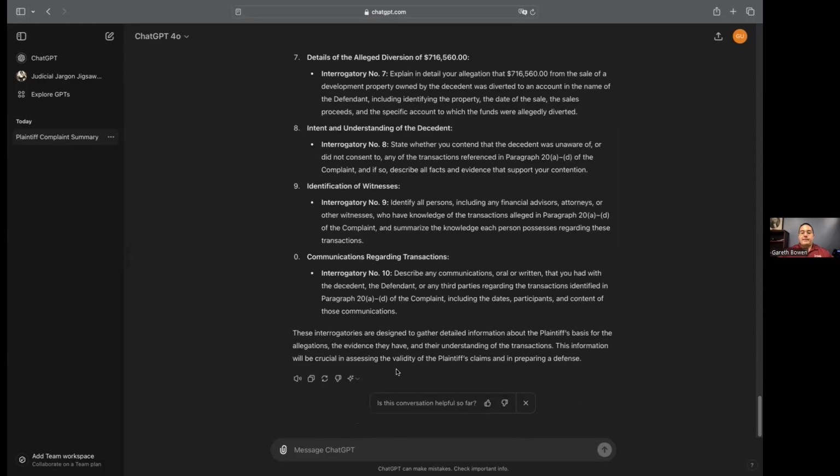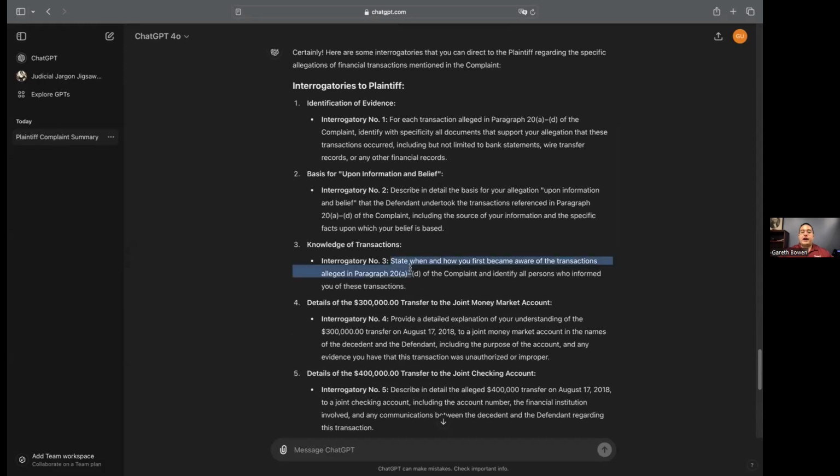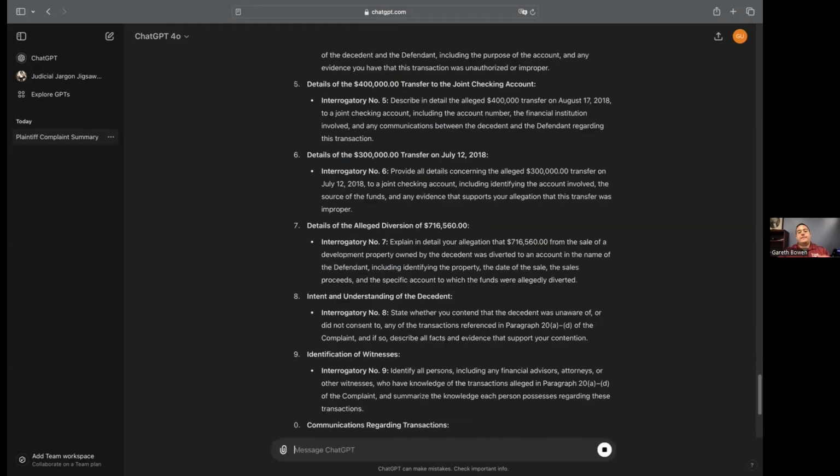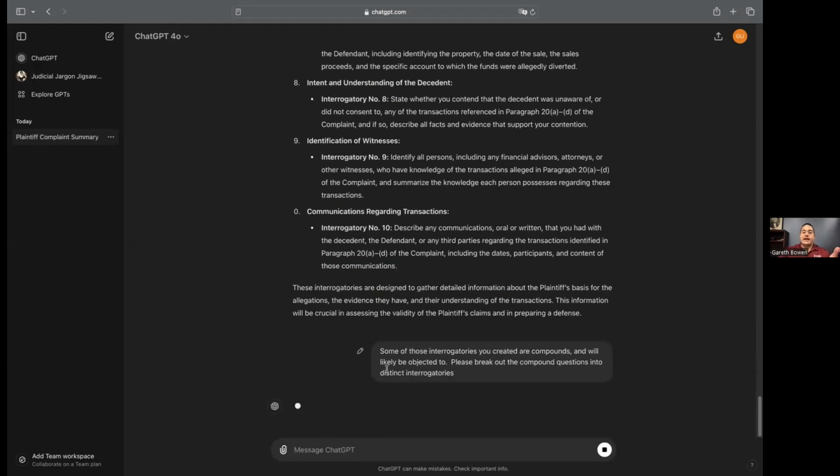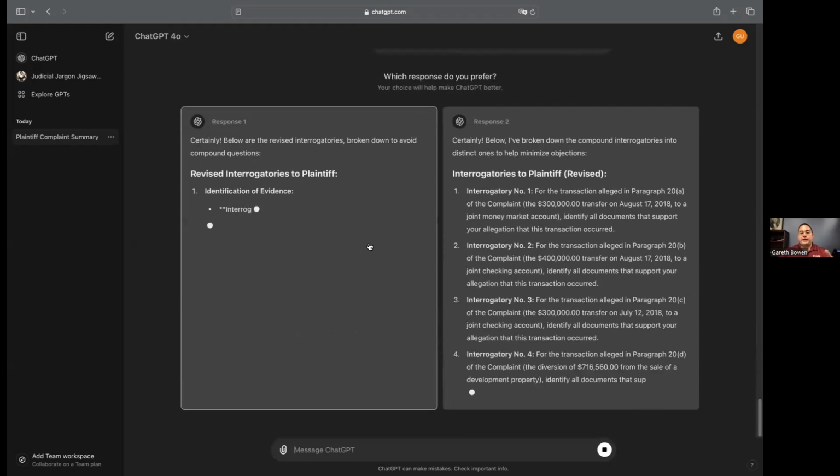So then I may look at this and I say, hey, I noticed that you're kind of creating compounds here, ChatGPT. And this is where you as an attorney could just make it yourself, or you could say some of those interrogatories you created are compounds and will likely be objected to. Please break out the compounded questions to distinct interrogatories. And then, if this is a task that you want ChatGPT to do rather than doing it yourself, then you can have it do it.